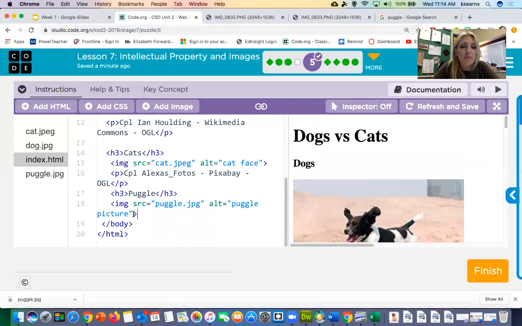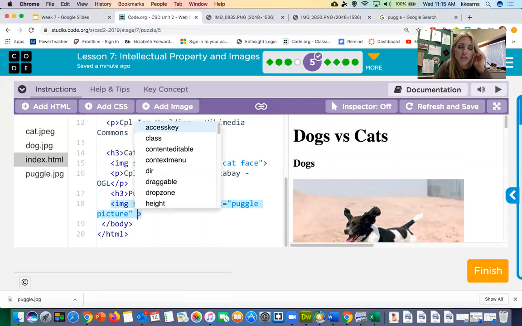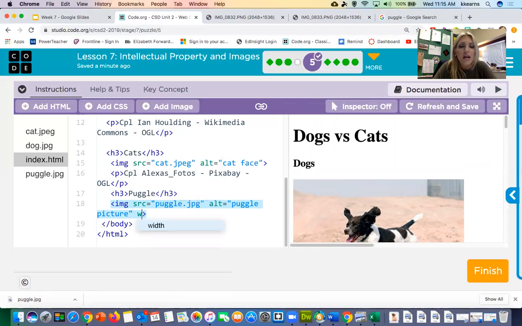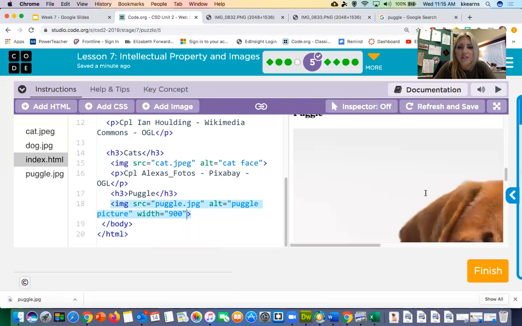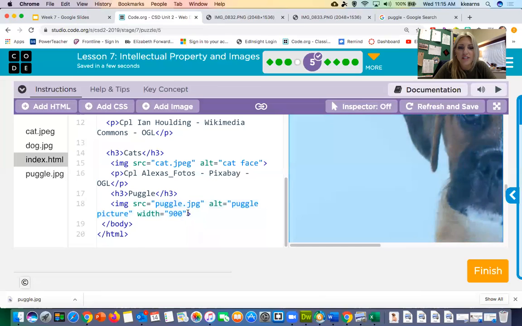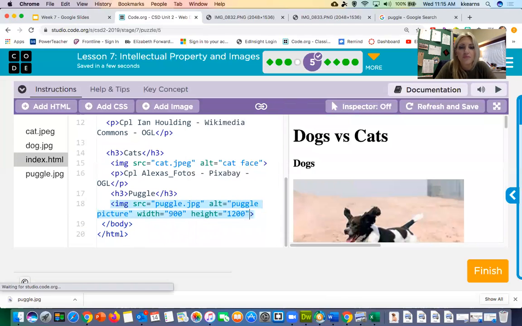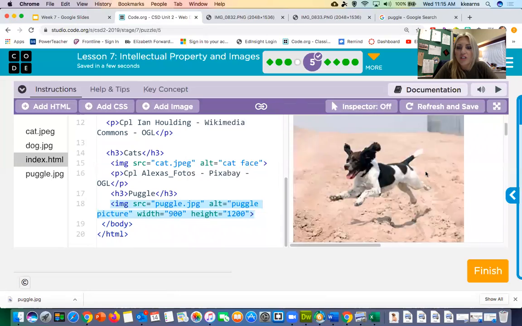So what I'm going to do is put my cursor back inside picture, and you guys don't have to do this. This is just if you want to make it look better. I'm going to type width, and that's the attribute we want for width. And I think I said I wanted mine to be 900. And doing that alone should actually fix it. Oh, it doesn't. And then height equals 1200. All right. So I'm going to refresh and save.